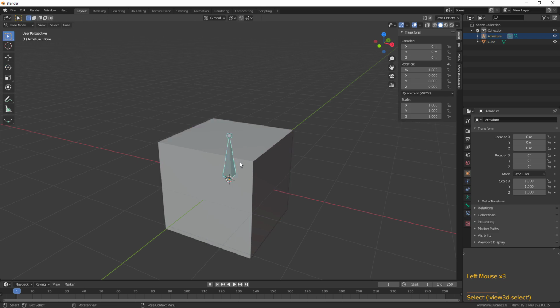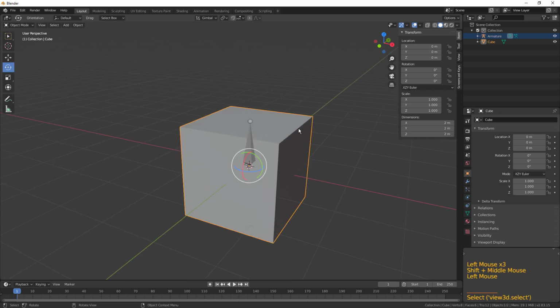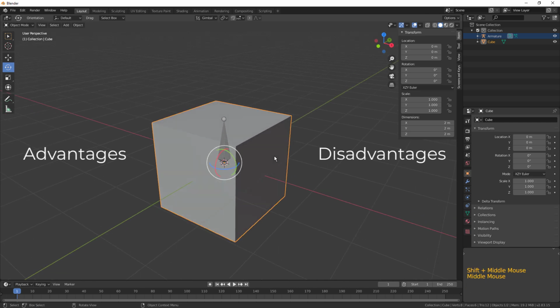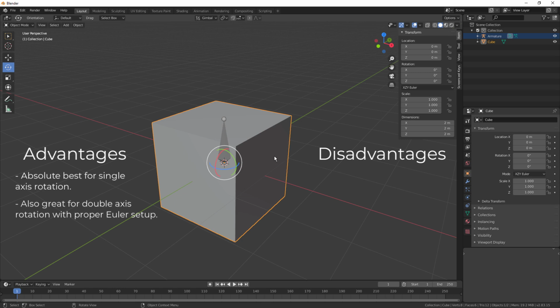So quaternions have advantages over Euler, and Euler also have advantages over the actual quaternions. The advantages of the Euler is that it's great for single axis spinning action and rotation. It's also good for double axis rotation with proper Euler setup, as we just saw. They are also very easy to understand mathematically and in the graph editor.